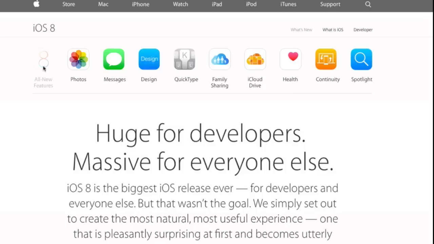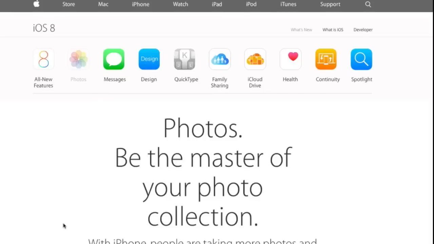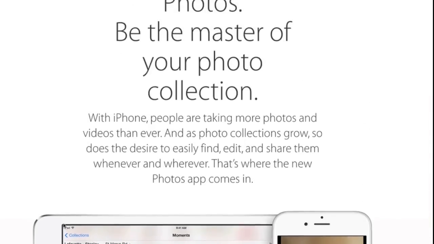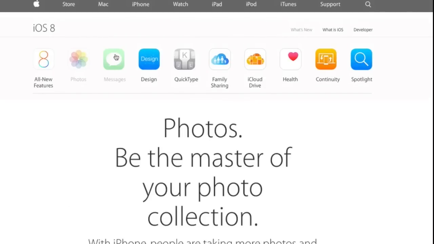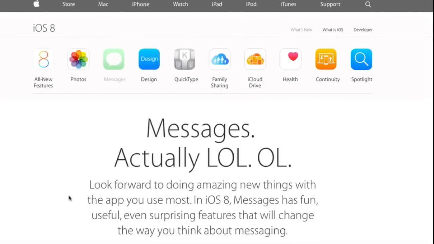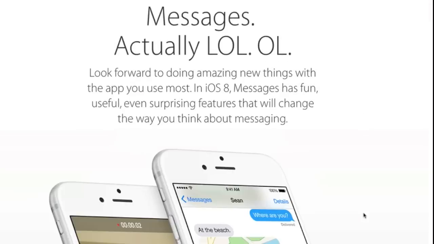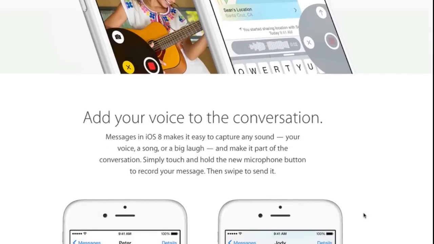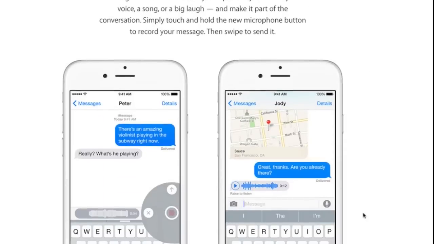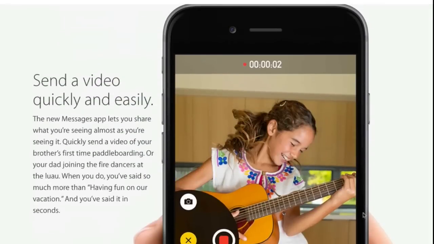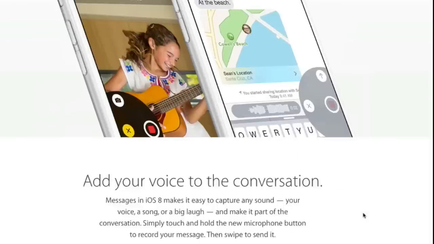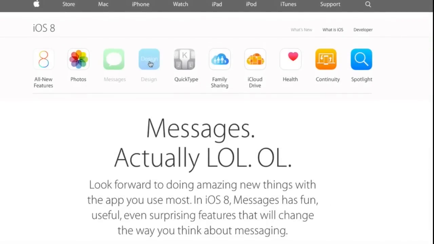But what I want to do today is just show you some of the features that there are in iOS 8. In the photos department, you're going to be able to do a lot more editing, and the iPad's going to have panorama. In the message features, you're going to have a lot more things you can do in messages, such as voice recordings, video recordings, things like that.